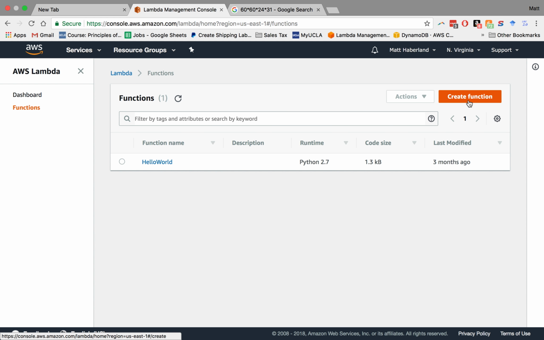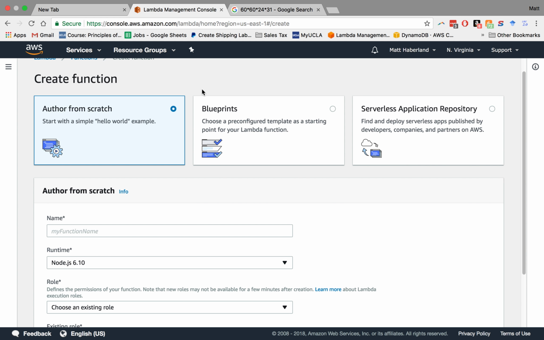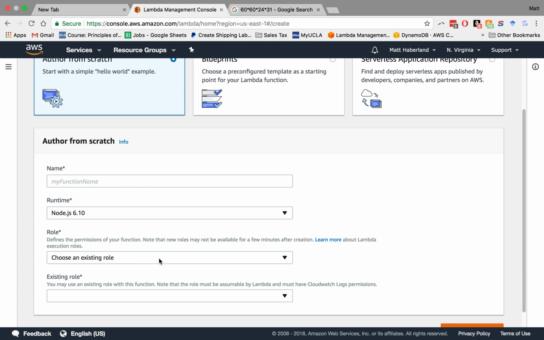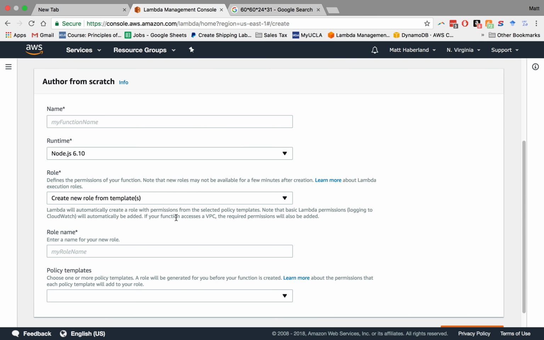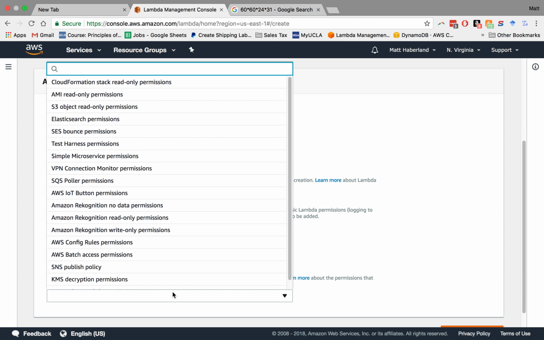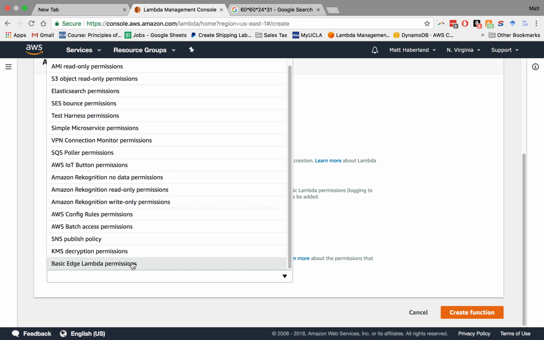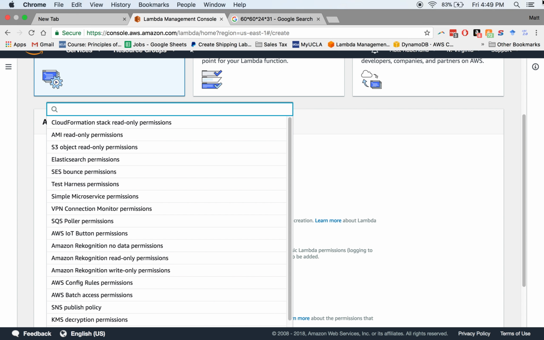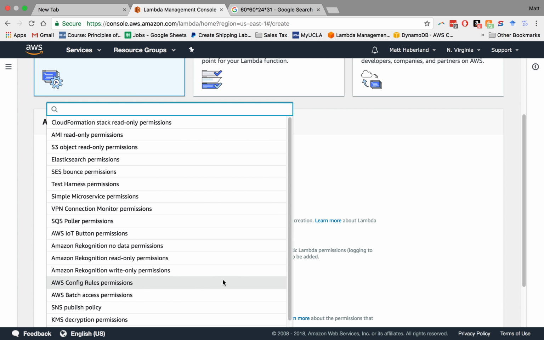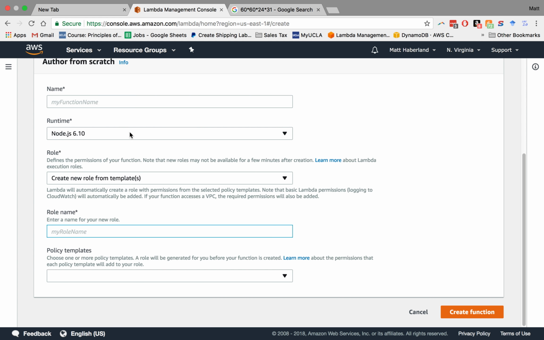And I've got this hello world. Let's create a new function. I'm going to author it from scratch. The existing role. Now this is often kind of confusing how roles work, but I think we just need to create one from templates, and the template can just be Alexa. No, what is it going to be? What did I tell you to pick? I have to take a look at these. Basic edge lambda. I'm forgetting. We'll figure that out in a second.